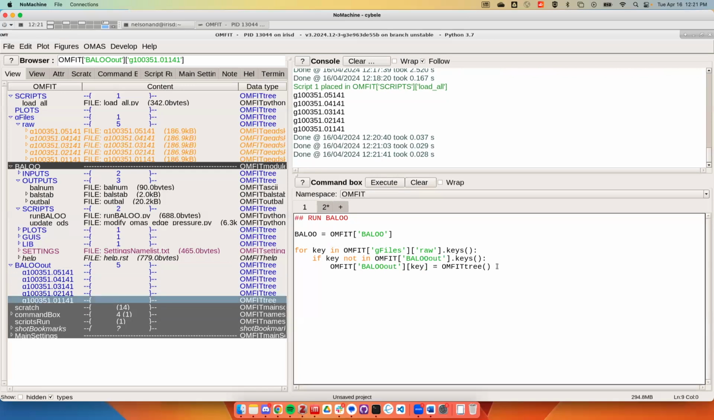We also have to actually run blue, right? And we're going to run blue for each of these keys. So I can stay in the same for loop here.